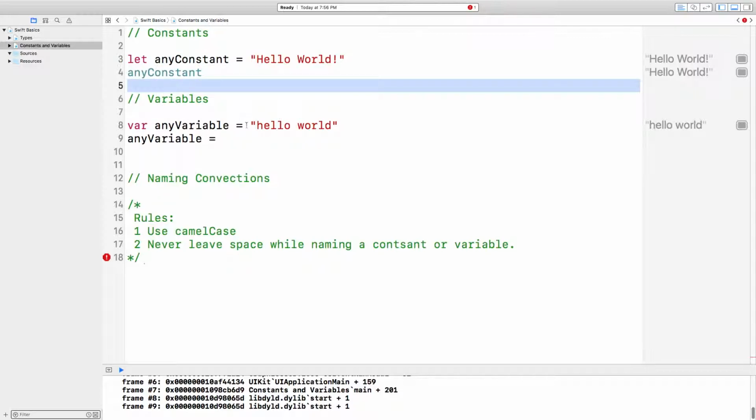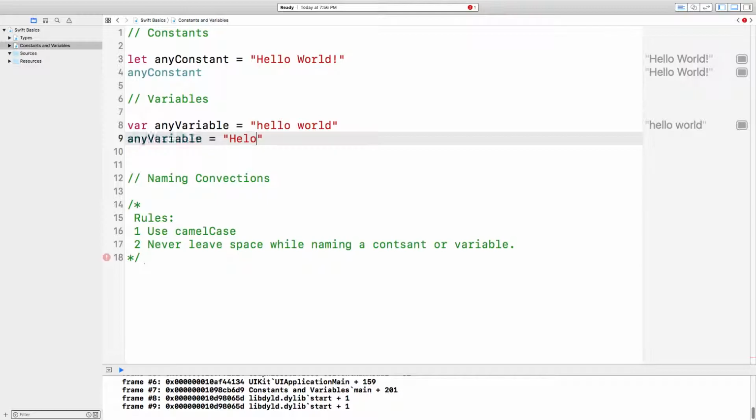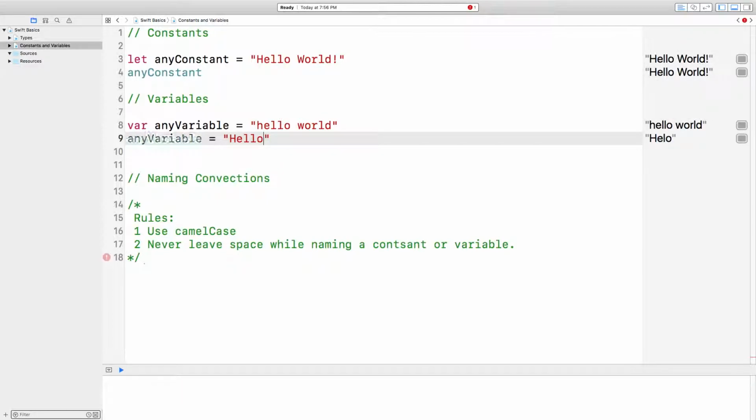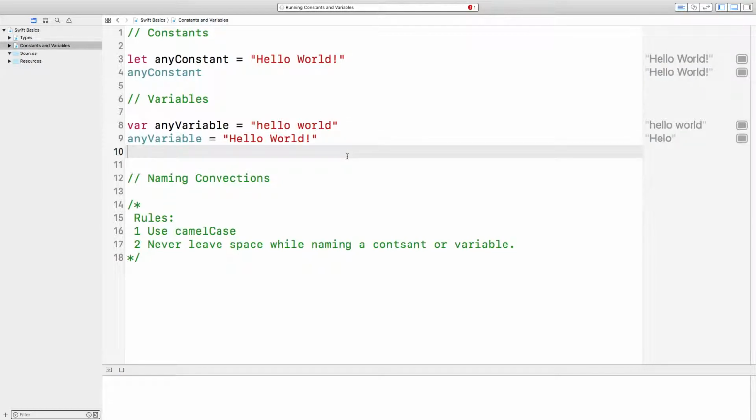And same as here. This equals sign means that you are assigning the string hello world to the variable, any variable, right? So you can modify this variable, as variable means a thing that can vary. So I'm giving it the string hello world, and putting back the exclamation mark. If I print it, as you can see, I just modified it and it's showing me the perfect hello world as I wanted it.